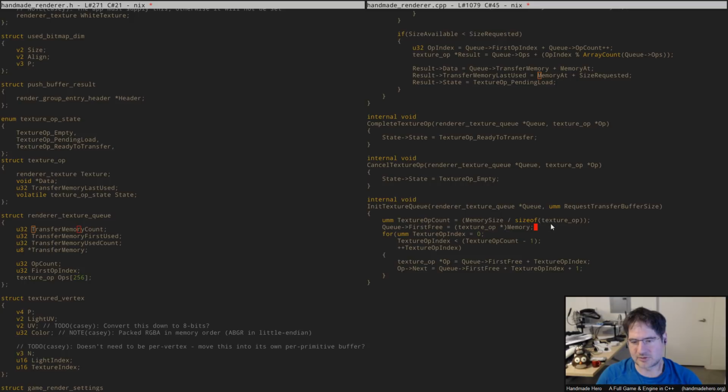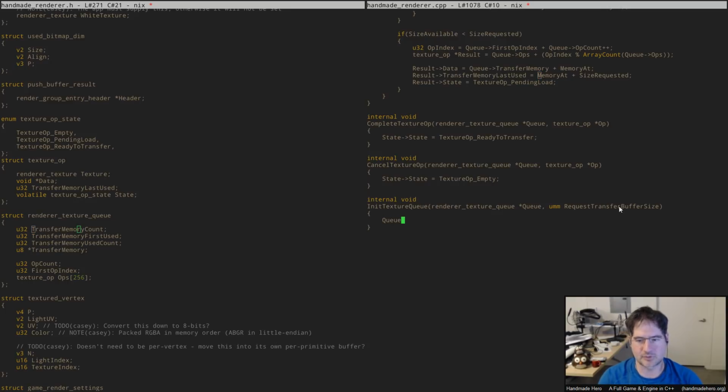And so then in here we would just say none of this stuff happens anymore. That's just not true. We go in here to the queue and we say the transfer memory count is going to be the requested transfer buffer size. The transfer memory first used is 0. The transfer memory used count is 0. And the transfer memory is some kind of thing where we get graphics card memory, maybe, or we don't, or who knows what, right? The op count is 0, the first op is 0, and that's all there is, right?